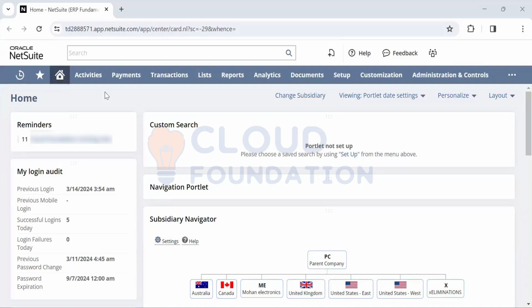So, NetSuite is a cloud-based ERP. You can log in from any browser. Irrespective of your location, you just need a system and an internet connection to log in to NetSuite. You can log in from any browser, Chrome, Mozilla, and other browsers.